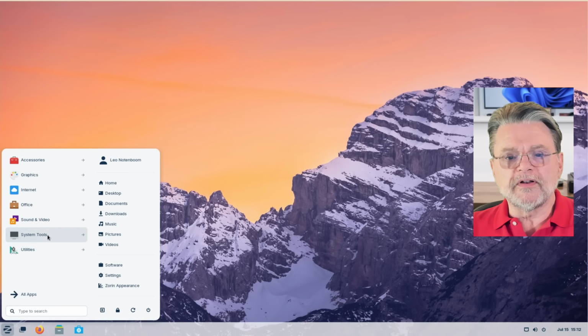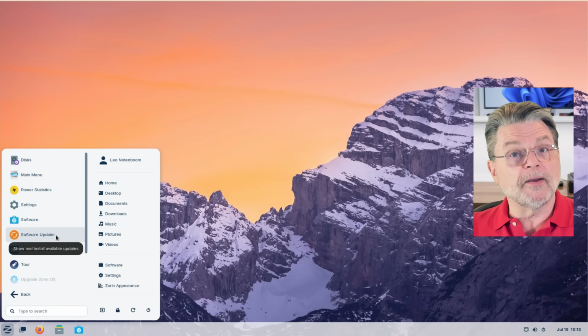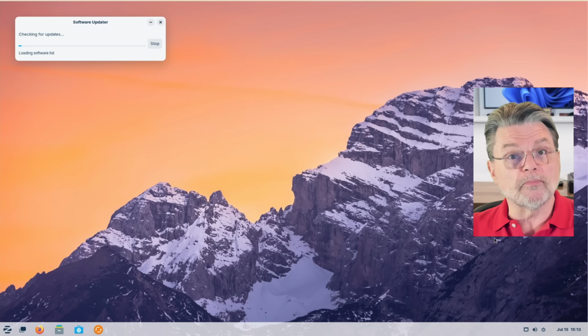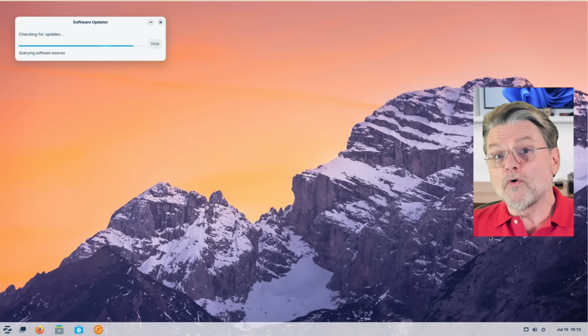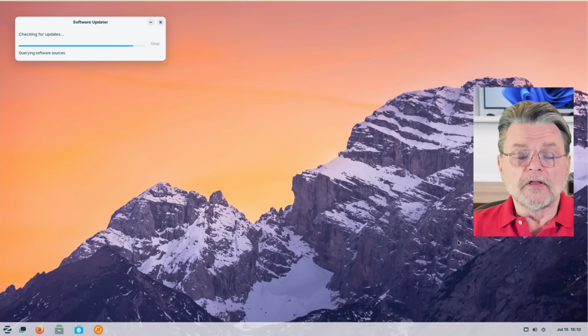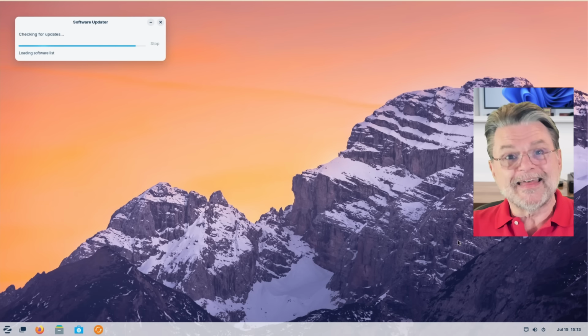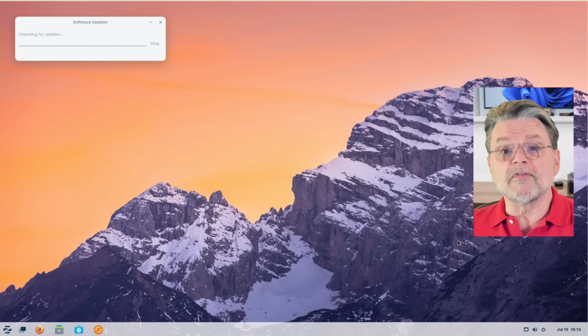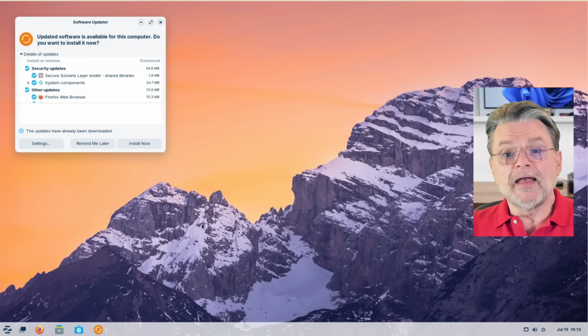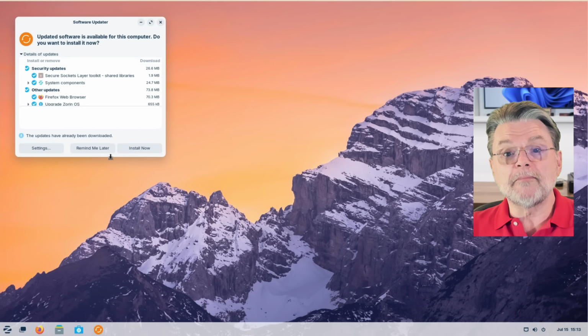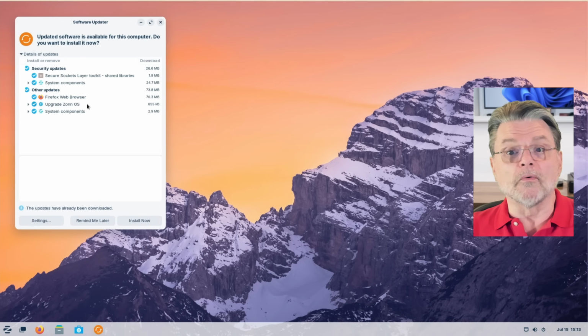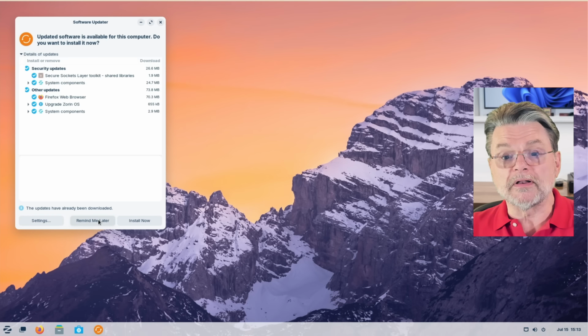One of the tools that we did run past was this software updater. That is the tool that was reporting to us that there were some updates available. So I'll go ahead and run that. That would be the rough equivalent to Windows Update. And indeed, it's now showing us the same number of updates we had before. Various updates that we can, again, install now, do it later.